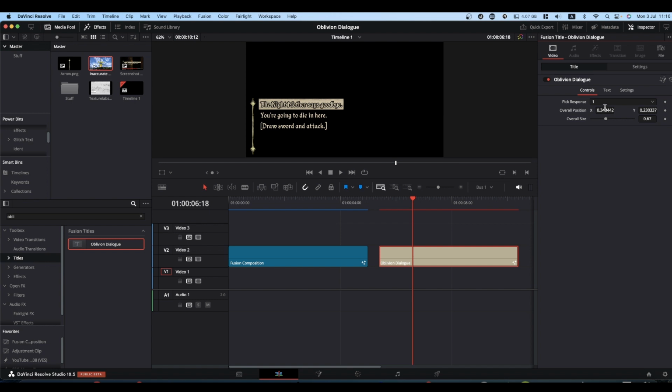Your controls, your response picks which text gets the highlight. Obviously, if you've only got 3 texts, then picking highlight number 5 won't do anything. Overall position does what it says on the tin. It lets you change where on the screen you want to put it, and then size does the same.